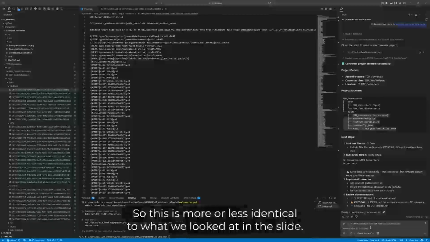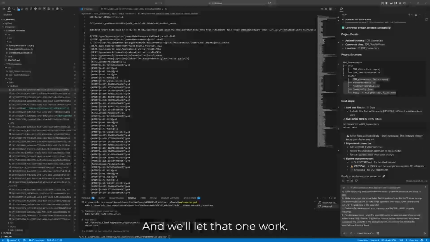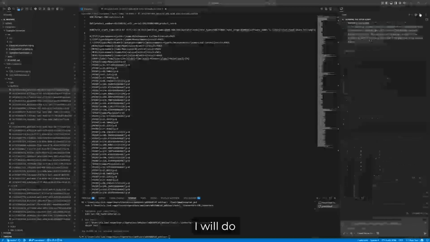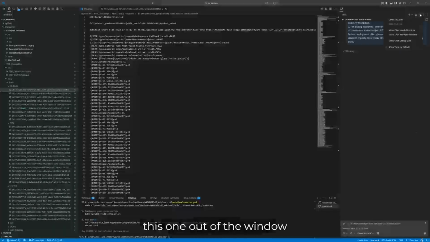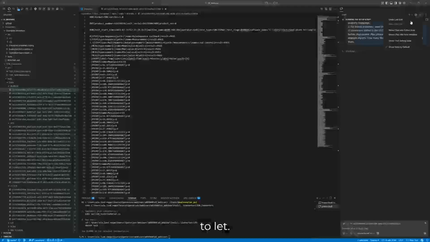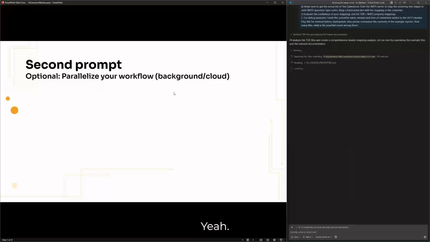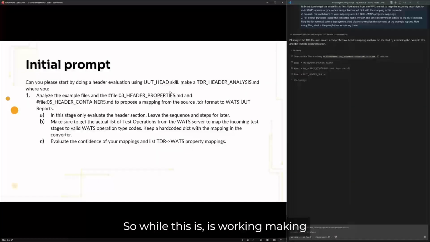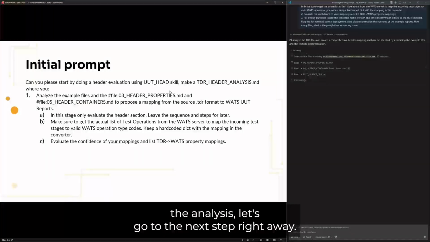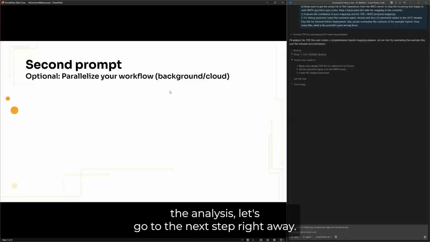Like this. So this is more or less identical to what we looked at in the slide. And we'll let that one work. I will do this one out of the window. And we can do that. Yeah, so while this is working, making the analysis, let's go to the next step right away.